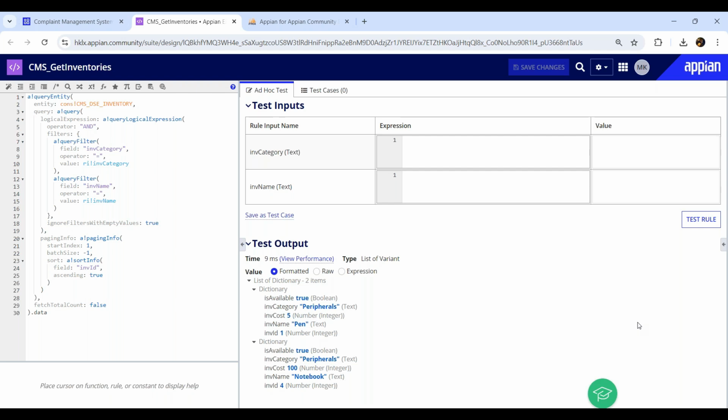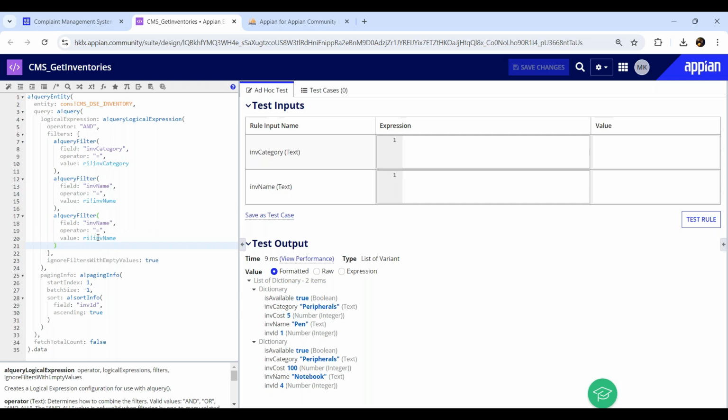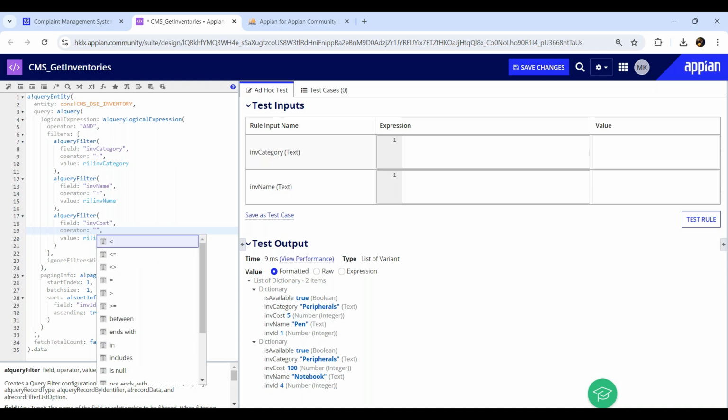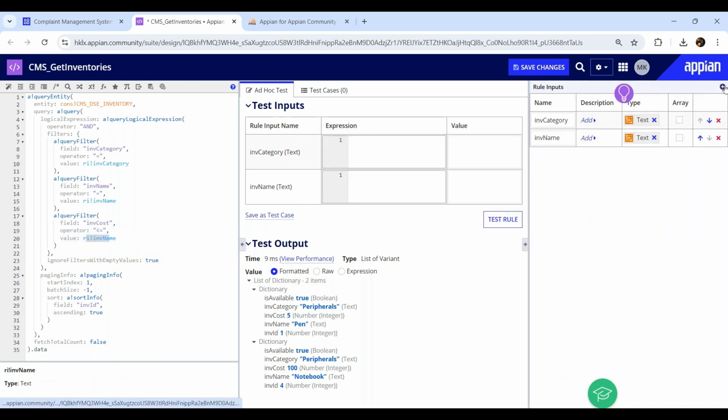You can add a filter again, one more query filter. Line numbers between 16 and 17. What should be the field name? Inventory cost. What operator should I use? Less than or equal to, because we need less than or equal to. And the value, with the rule input you have to write again: cost. So we create one more rule input, and I'll say it's a number, integer.